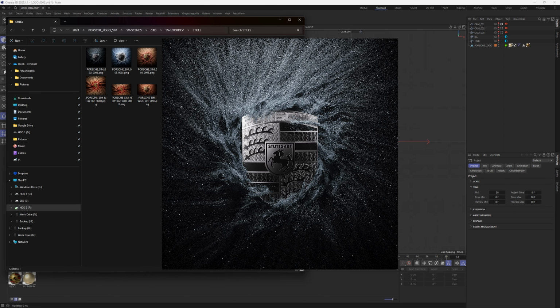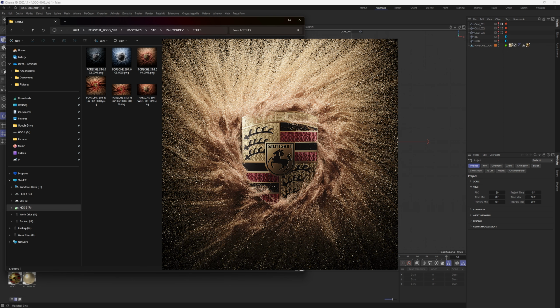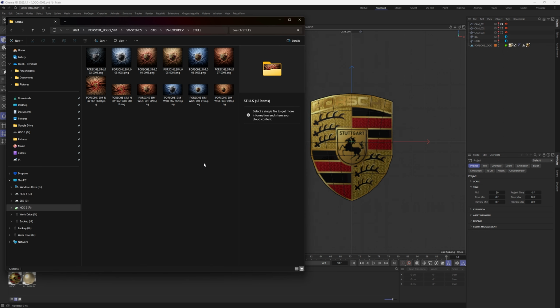So today we're going to be doing it with this cool car logo, but what's cool about this is you can use any object that you want. So any ideas you've had in mind, I would really encourage you to bring those ideas to life with this. But I'm not really going to spend too much time going over the Porsche logo that I'm using here.